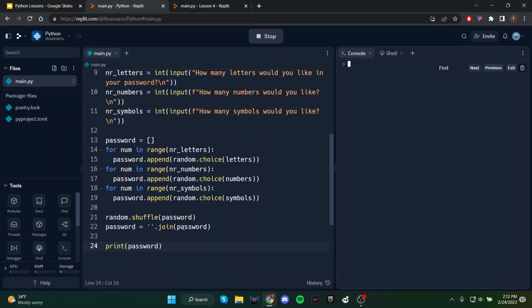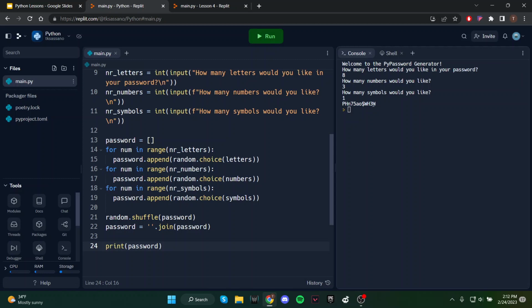So we'll put in let's just say 8 letters, 3 numbers, and 1 symbol. So we get this. It has 8 letters, 3 numbers, and 1 symbol, but they're all shuffled, and this is a string. That concludes this lesson.